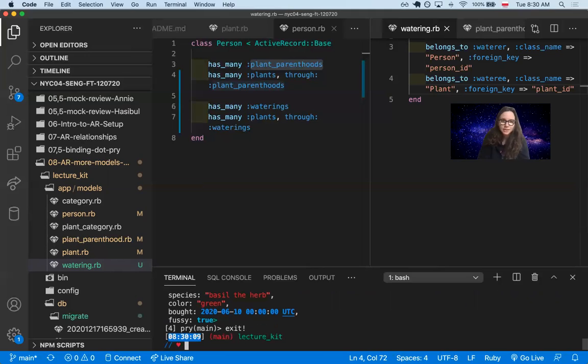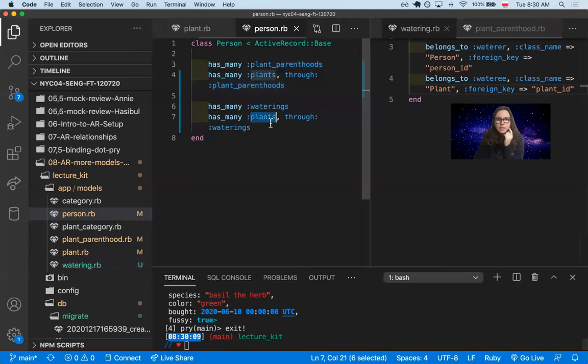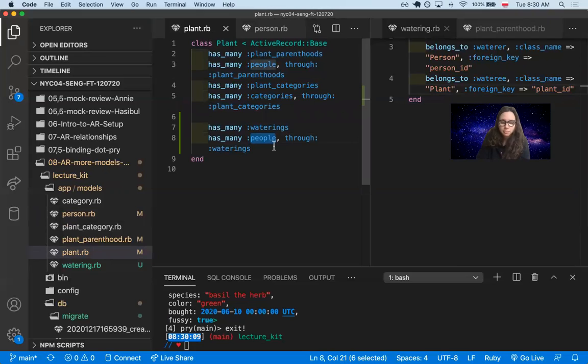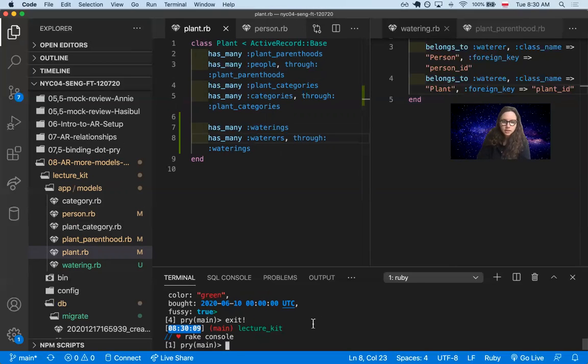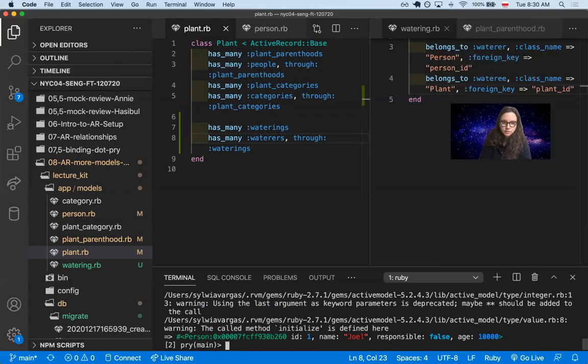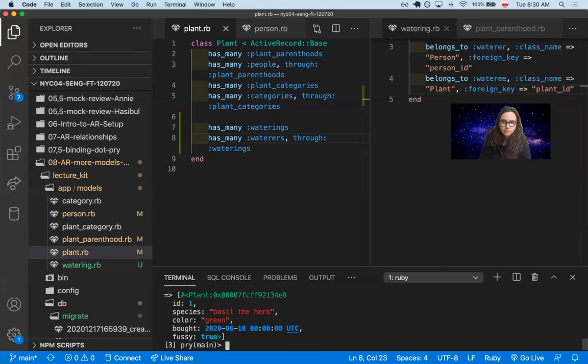But we haven't fixed it the other way around, right? So now you will no longer say a person has many waterings, but wateries, right? And then in the plant, it doesn't have many people, but waterers, okay? So now let's check whether this works. So person equals person dot first. We see that it's Joel, so now person dot plants should give us one plant, right?